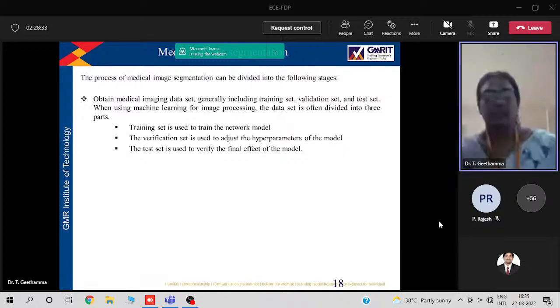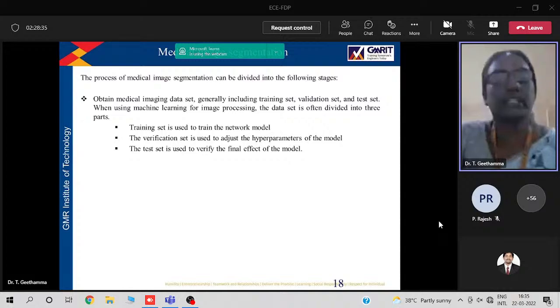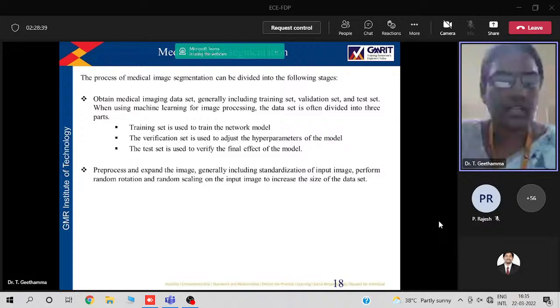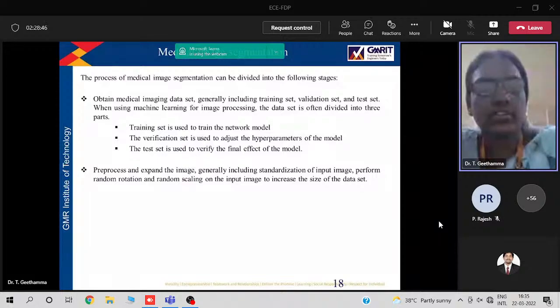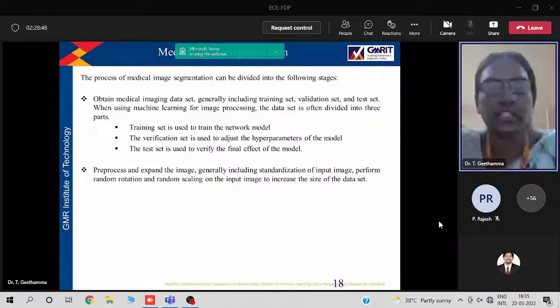We have to go for the pre-processing networks. Image pre-processing means what things can be done in this pre-process based on the requirement. Image rotation, scaling, and sometimes we may apply a filter to remove the noise, and all these things have to be done under the pre-processing, and expanding the image.